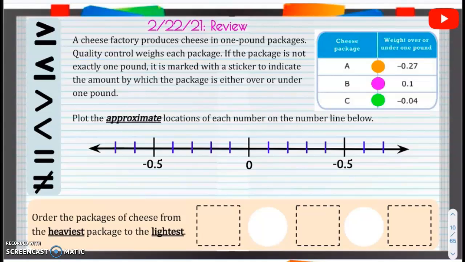Our review: a cheese factory produces cheese in 1 pound packages. Quality control weighs each package. If the package is not exactly 1 pound, it is marked with a sticker to indicate the amount by which the package is either over or under 1 pound.